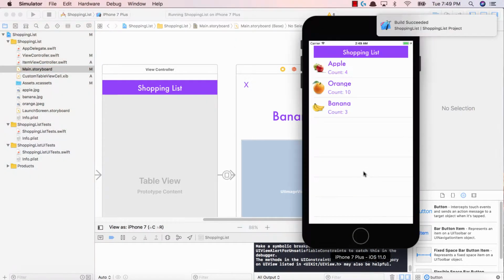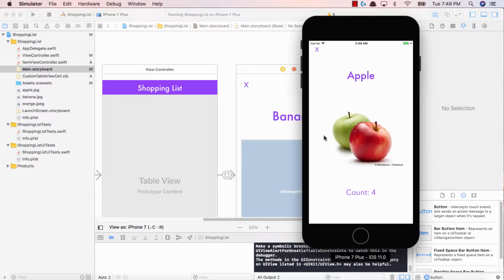Let's see how it looks. Fantastic. So one thing I'm noticing, guys, is that our shopping list is sort of weird. It's off-centered. So let's fix that. But if I click on one of these, you'll also notice the orange label is getting a bit cut off, so we'll fix that as well. Let's click on the apple. Everything else here looks good.